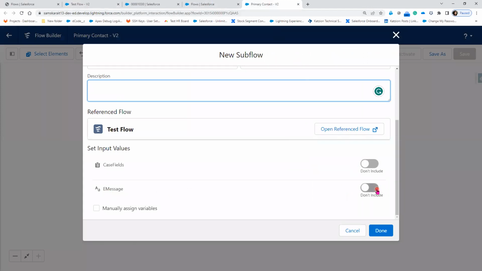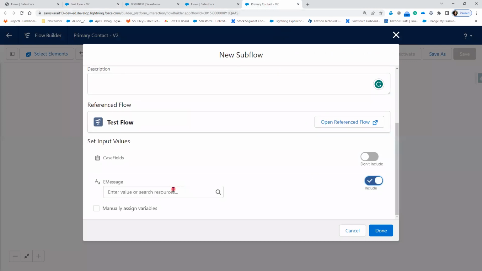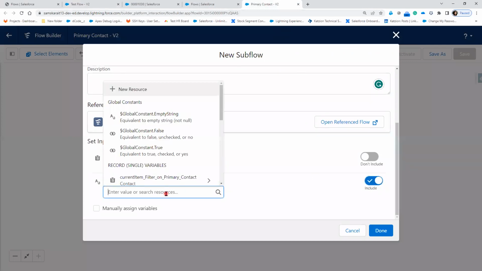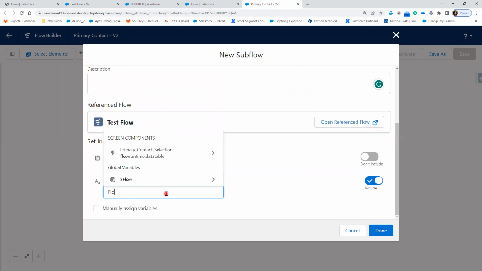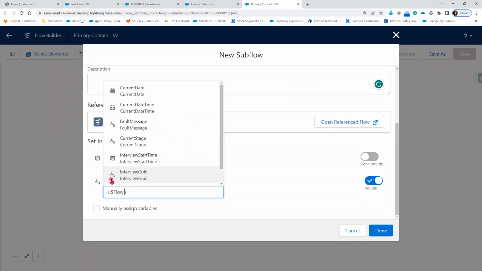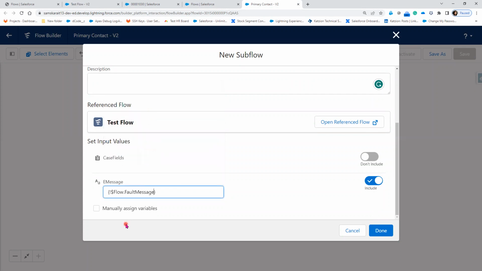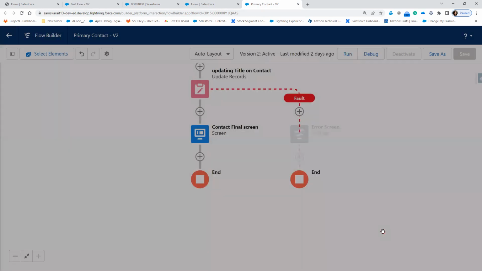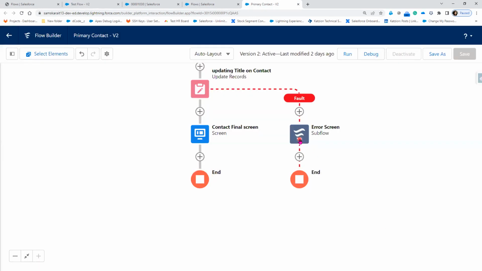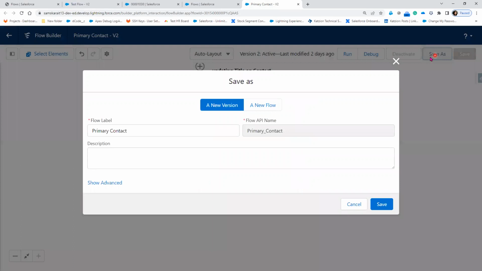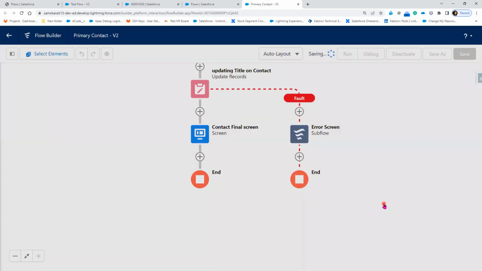Okay, so I wanted to pass the error message. What is the error message I wanted to pass? The error message, whatever the flow has. For this flow, we have an option called fault message. Click on done. Now I'm calling the error screen, whatever the error screen is there. Now I'll click on save as. Now I can save this.